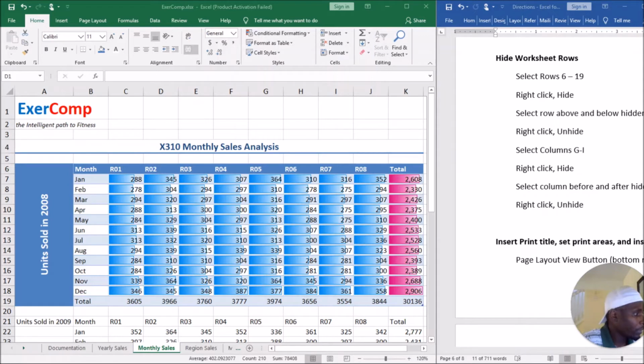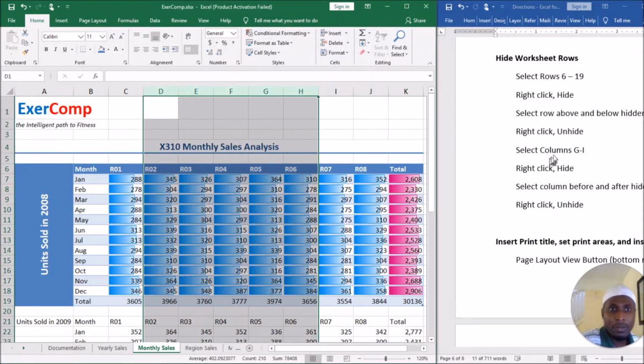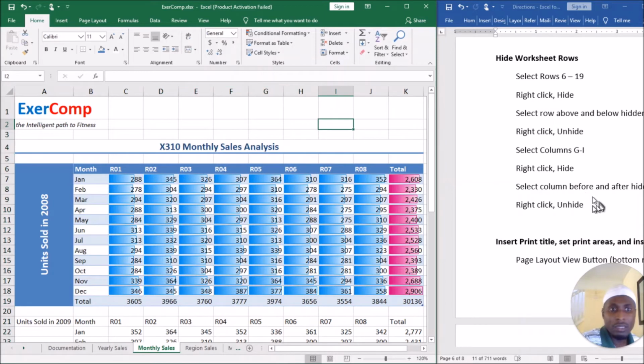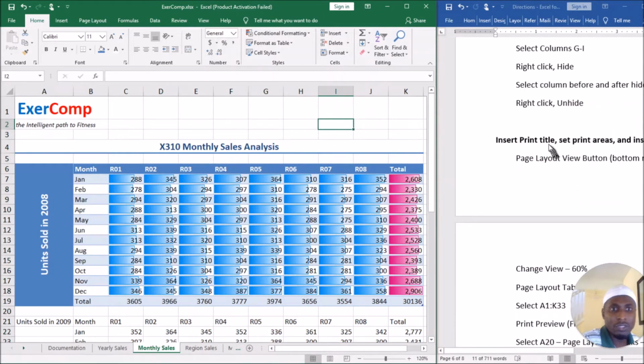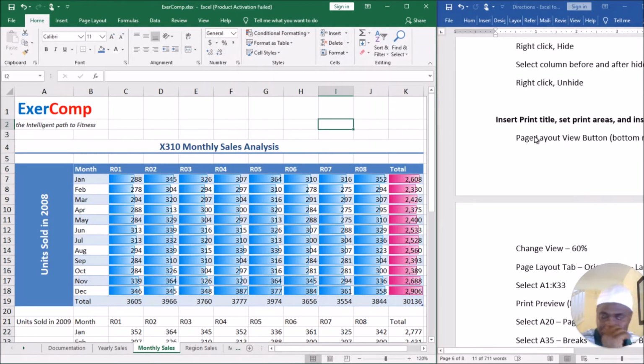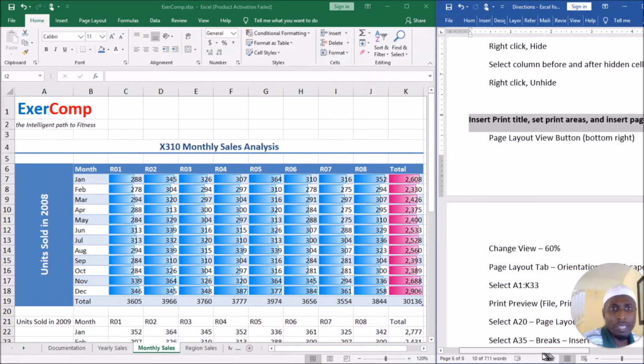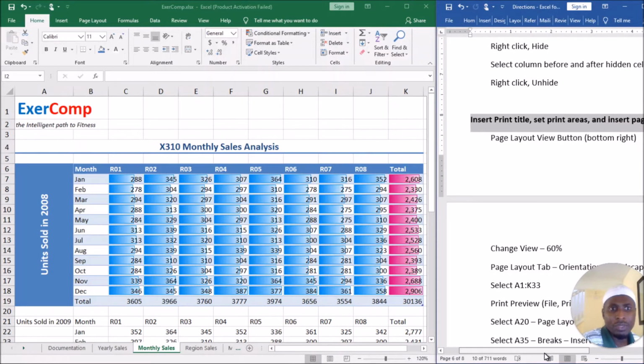So let's go ahead and finish this up. So we did this hiding and unhiding. All right, so we got this. So let's insert a print title, set print area, and insert page break. So how are we going to do this?